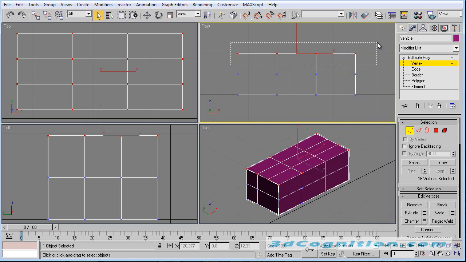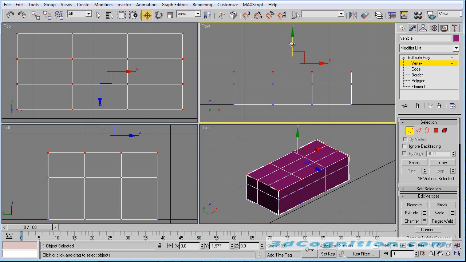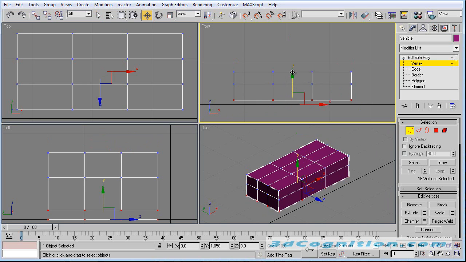So what I'm going to do is grab all these vertices, and just notice that ignore backfacing is not turned on here. Okay, so I'm going to go to my move tool. All these vertices are selected. I'm going to pull them down a little bit, and maybe I'll nudge these over a little bit too, something like that. And otherwise the shape is pretty good for a flying vehicle, so I might leave that.